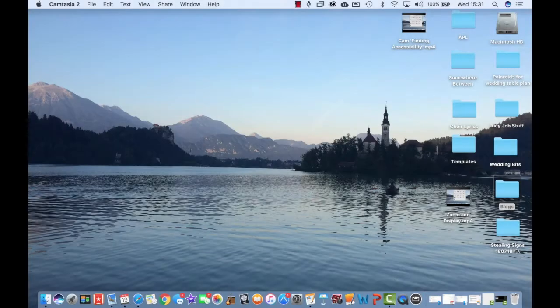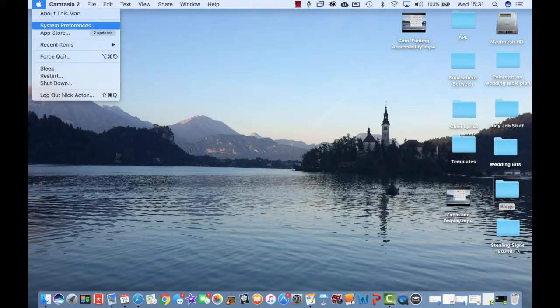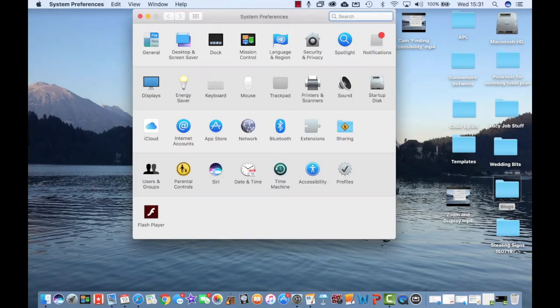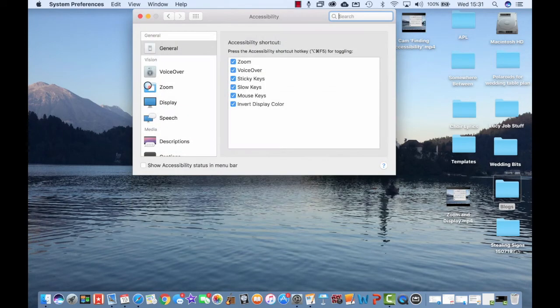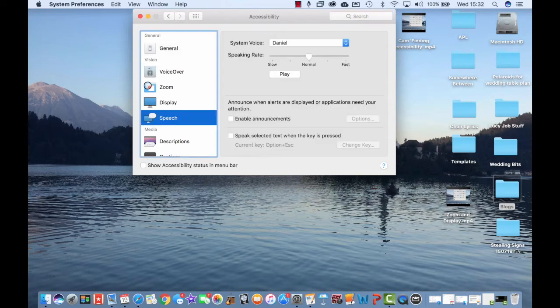For learners with visual impairments, another really good accessibility option is known as speech. Now we can find that within accessibility, and it's the last one in the vision options. The Mac has the ability to read text out loud to us, but we can choose how fast or how slow we want that to happen.